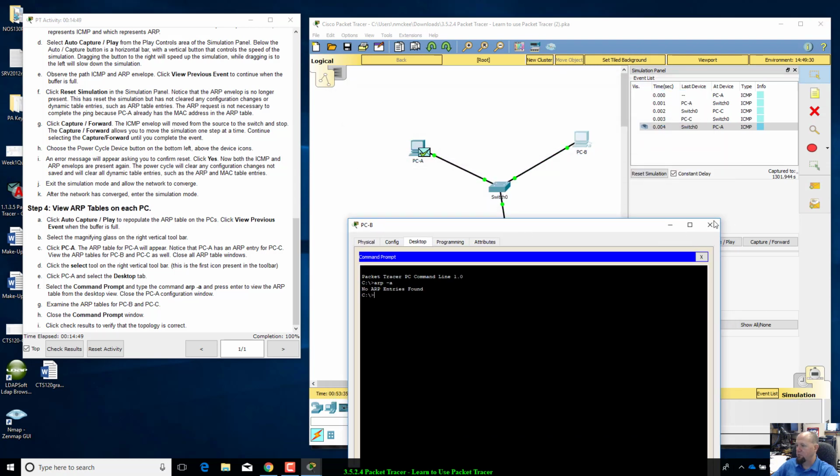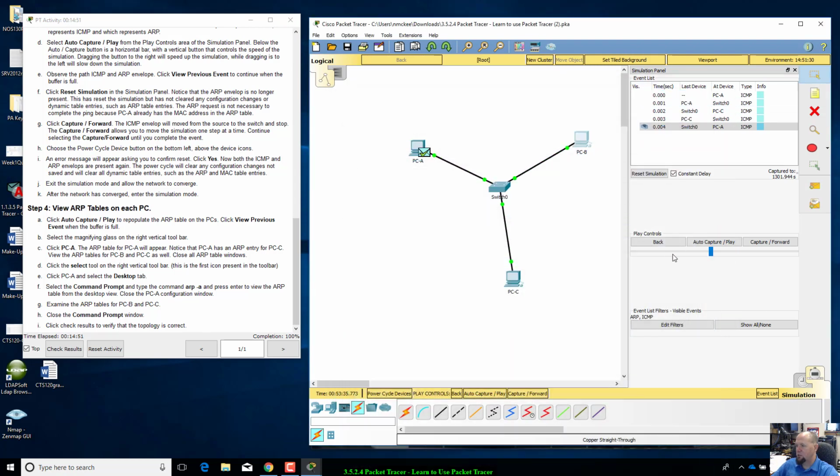Of course, if you guys didn't reset the simulation, you're going to have a lot of PDUs in here, and you can click on them and you'll have more information to look at. I just went ahead and reset it, because I was getting errors that it was getting too full. You can only have so many events in there until it's actually going to get full.